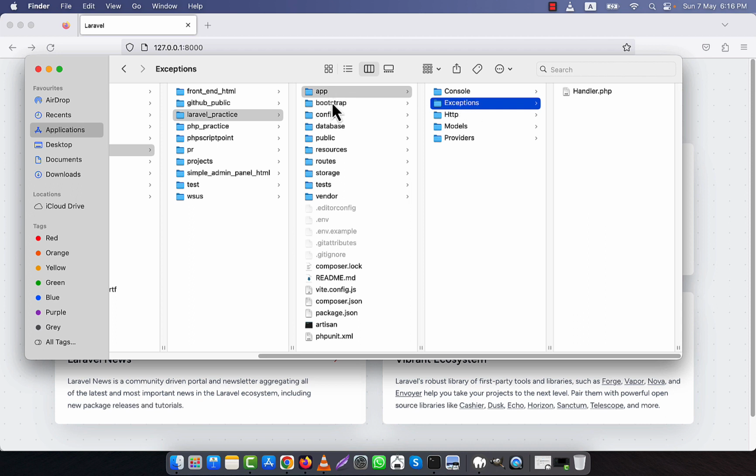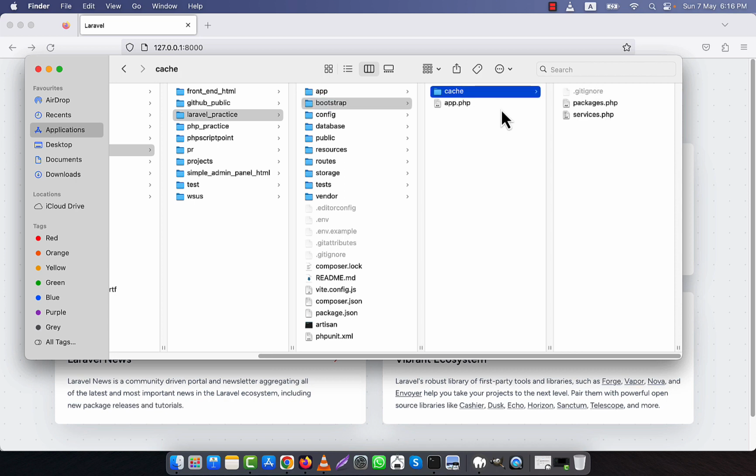There is another folder, that is the bootstrap folder. In the bootstrap folder you will see that there is a cache subfolder also. This cache subfolder actually contains the cached files that improve the performance of a Laravel application. It includes files, service providers, etc. But I am not going to describe it now.